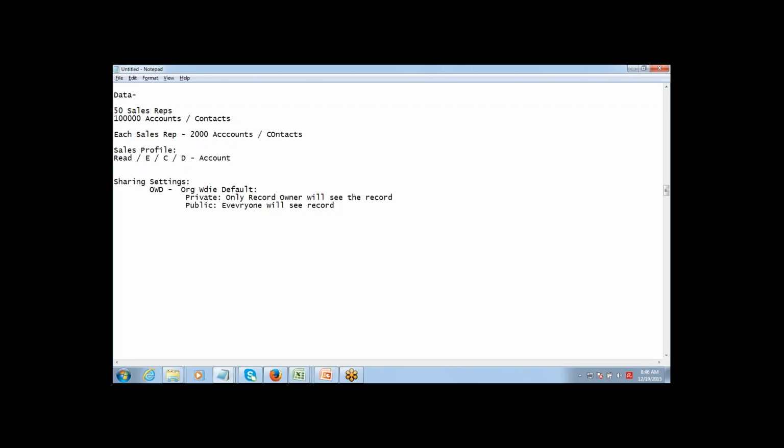Okay. So private is where only the record owner gets to see the record. Public is where everyone gets to see the record. Correct? So I was just telling you that you have 50 sales reps and you have 100,000 records. Would you want to show all the records to everyone? If you keep the account object as public, then everyone will get to see all the records. If you make it private, then each sales rep will only see their 2000 records. They will not get to see the other set of records. So that's how simple it is.